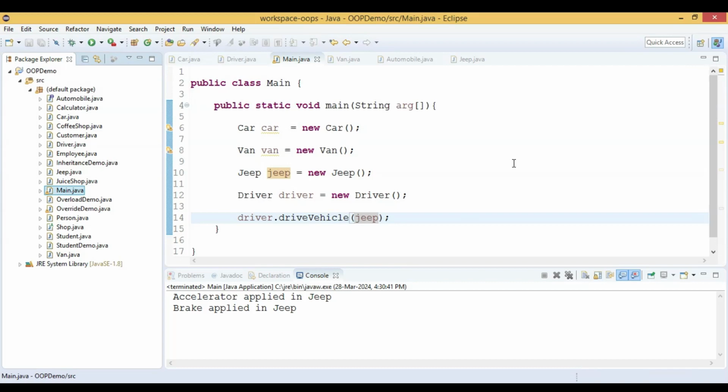So the interface helps us to decouple the application. It helps us to make loosely coupled applications. If you make changes in one part of the application, that will not impact the other part of the application. That is the advantage, the idea behind using an interface. So interfaces are used to decouple or make applications loosely coupled.